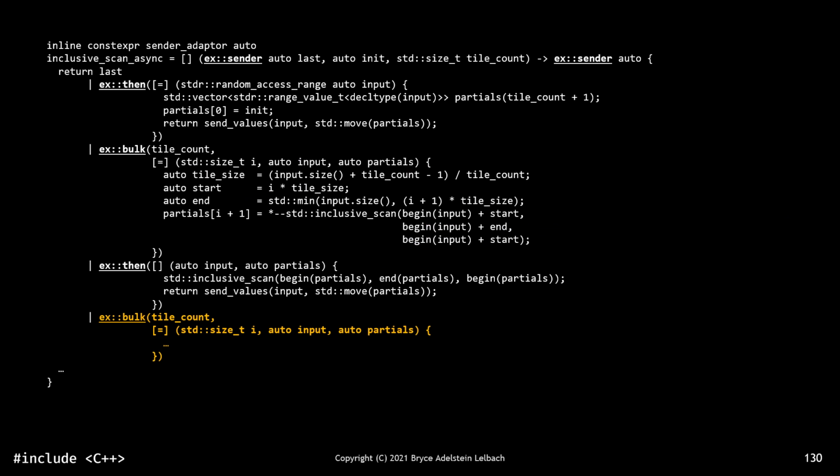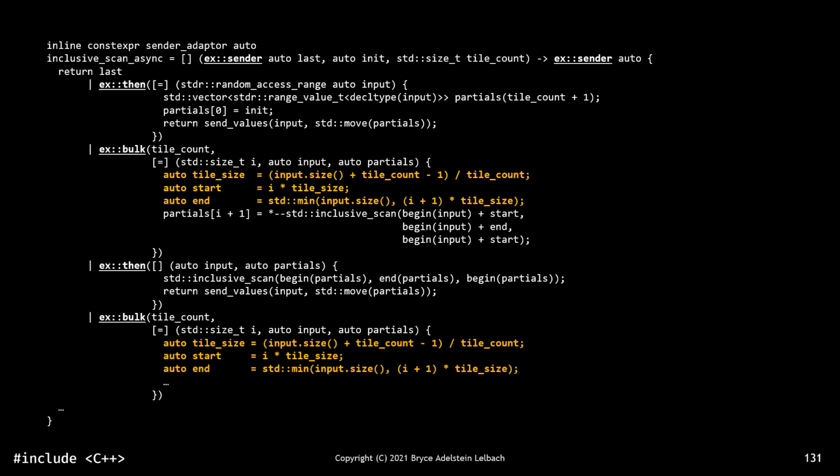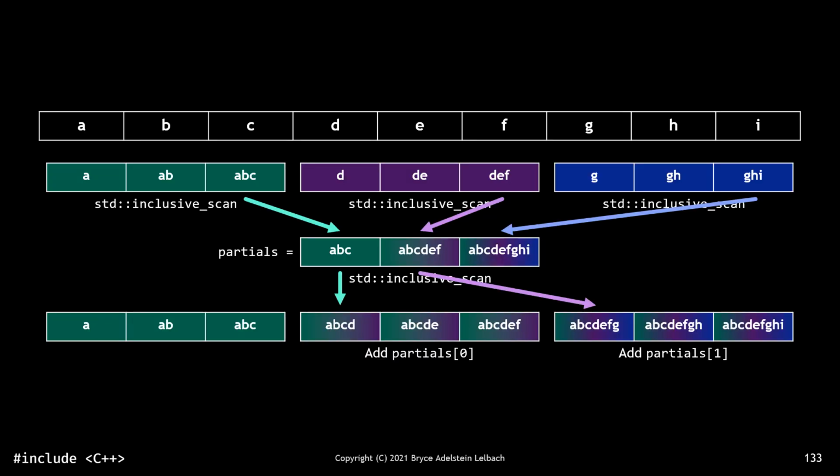Now we need to go parallel again to distribute that information within all tiles. This is the upsweep pass. So we'll pipe another bulk, once again over all tiles. In the body of this bulk, we'll need to calculate which elements belong to the current tile, just as we did before in the downsweep pass. Then we'll use a serial for each to increment each element in the tile by the appropriate value from the partials vector. After that addition, we'll have the correct result.